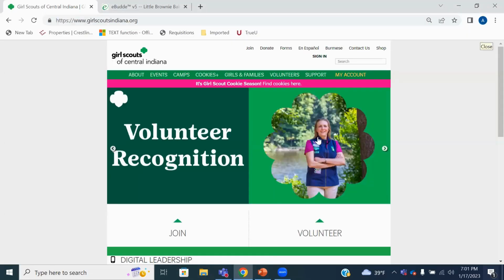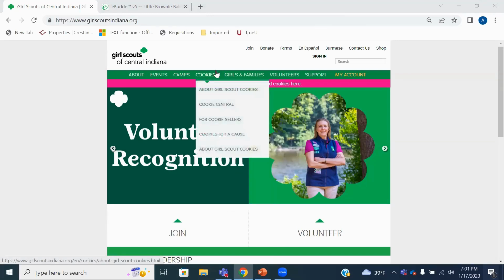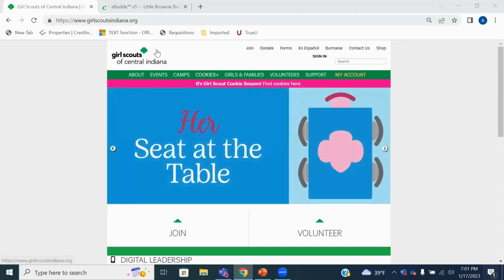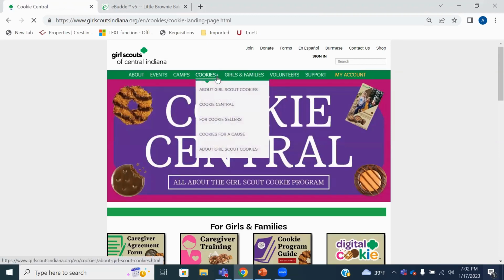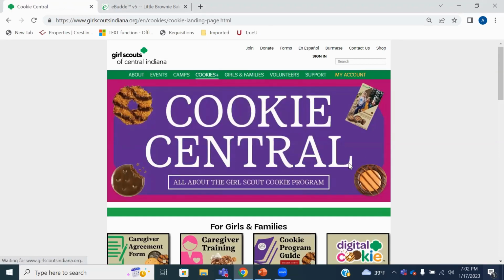First I want to go over where to find the starting inventory order tool and then how to use it. If you're at girlscoutsindiana.org, and you go to Cookies Plus, you can hover over it, Cookie Central. If you're on your phone, you're going to click Cookies Plus, and then on the right-hand side, you'll be able to pop open the side menu and navigate to Cookie Central.